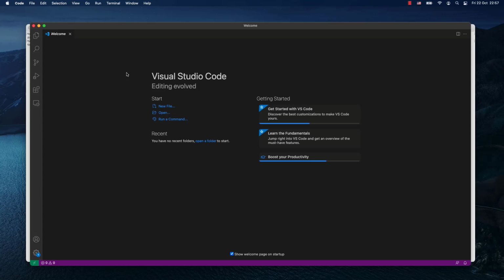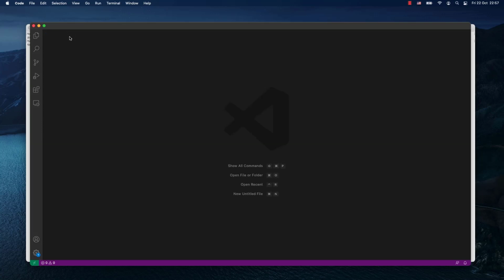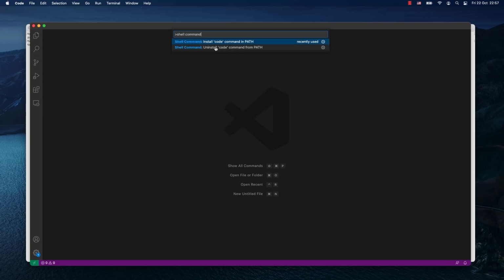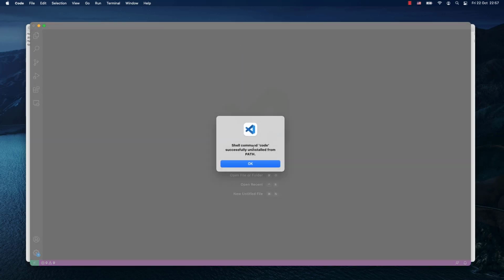And now, let's say one day you will be done using the command code and you would like to uninstall it. I will close the welcome page again. Simply just press again this combination of keys here, Shift, Command and P, and search for this shell command uninstall code command from path. Then you will be told shell command code successfully uninstalled from path.